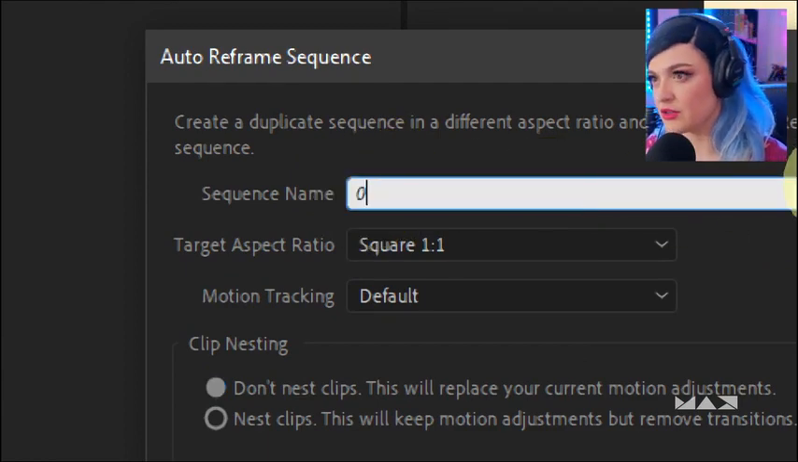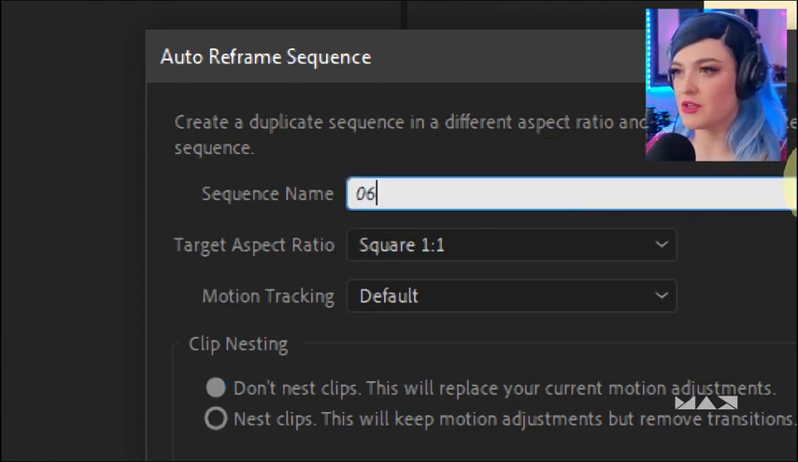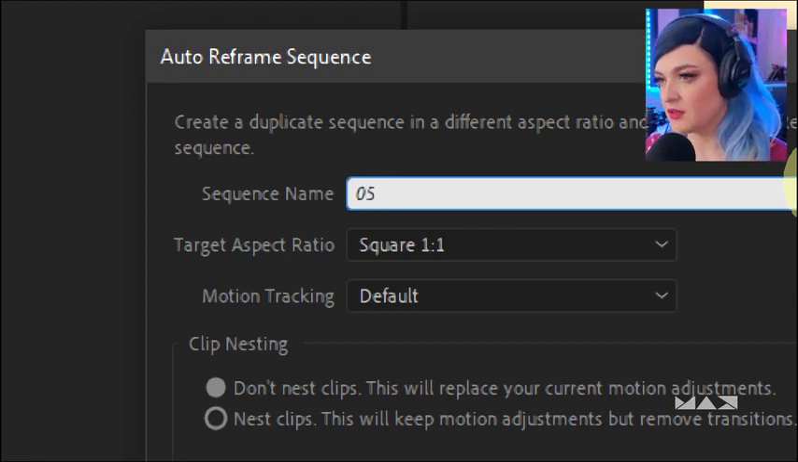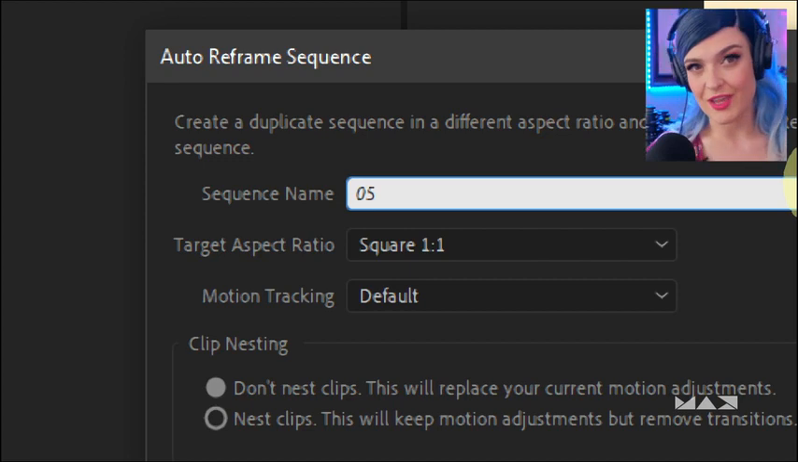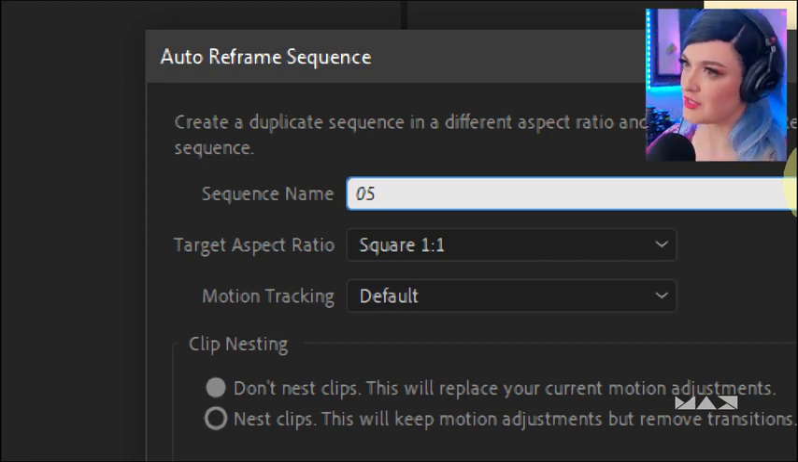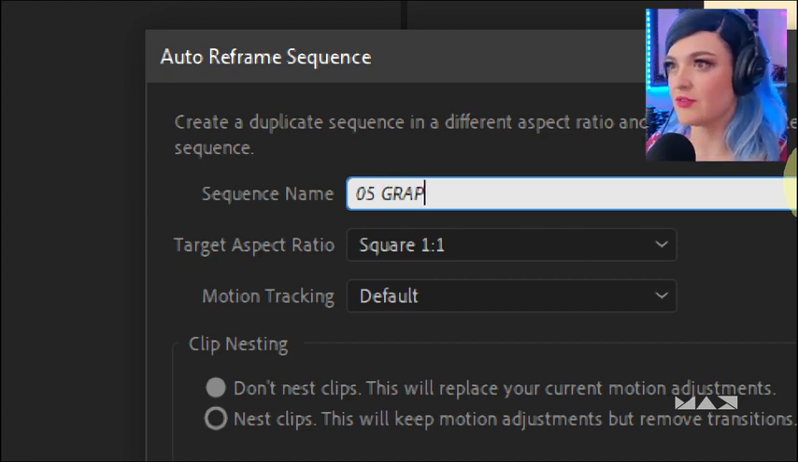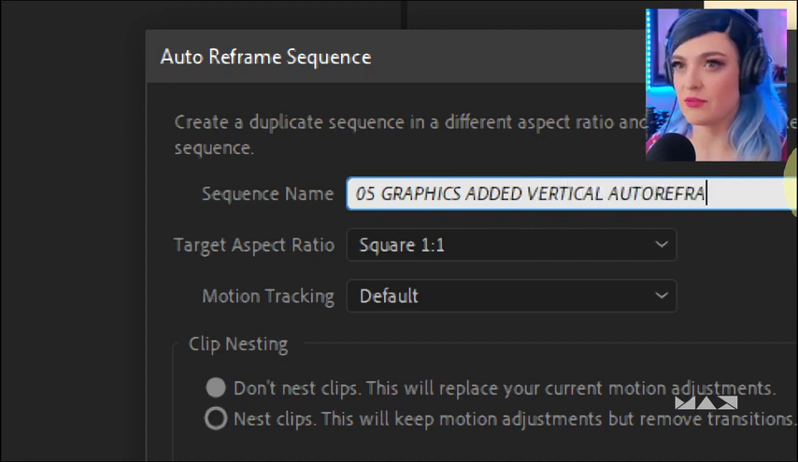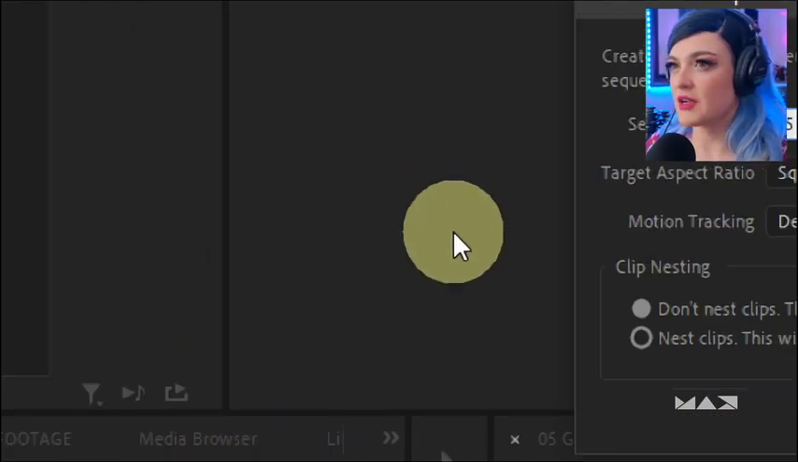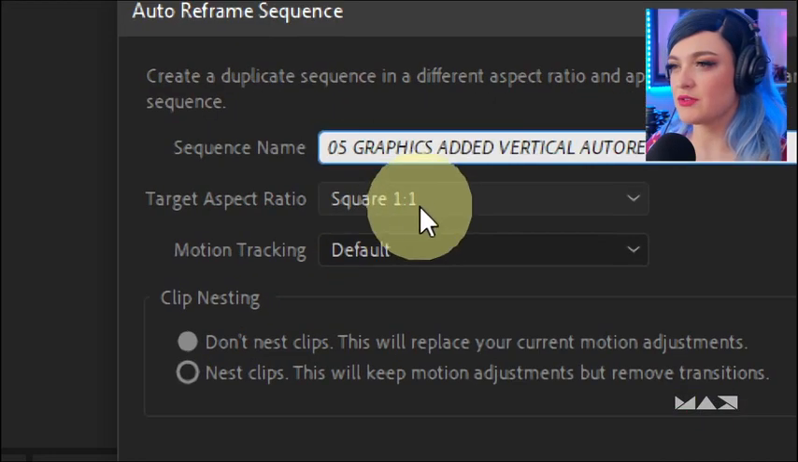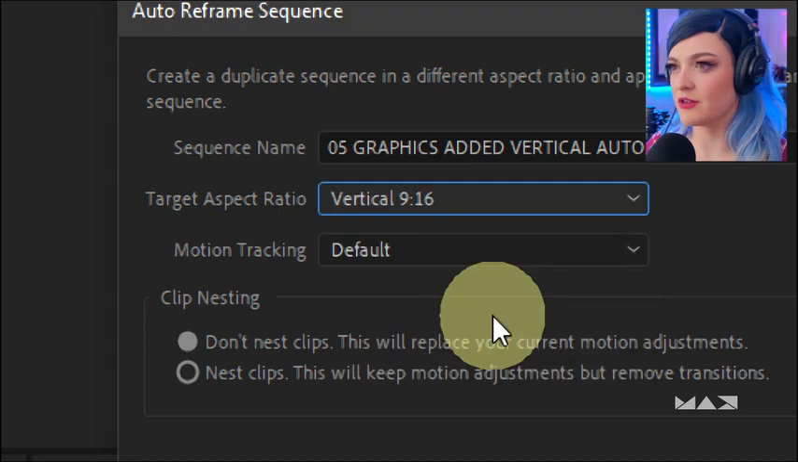So let's name it 06. No, let's keep it 05, but let's say like the 5th version. I like to name my sequences with numbers. 05, and we'll say graphics added vertical auto reframe. And it's going to ask you, what is your target aspect ratio? So let's make it vertical 9:16.